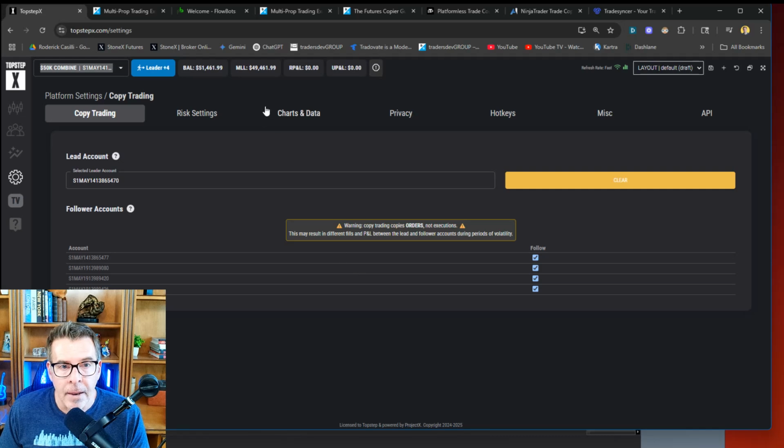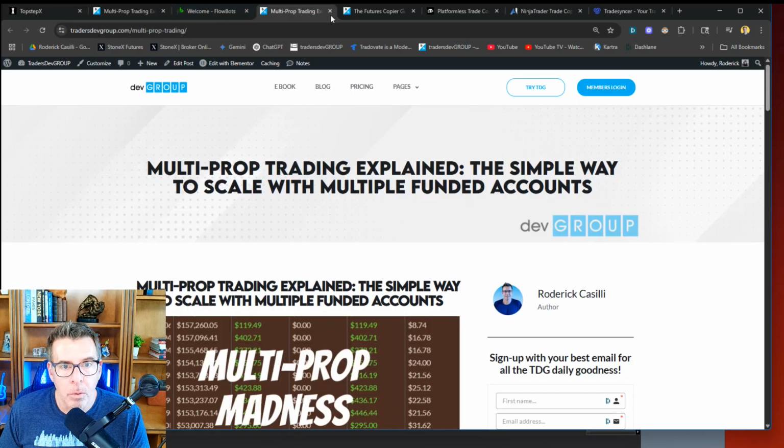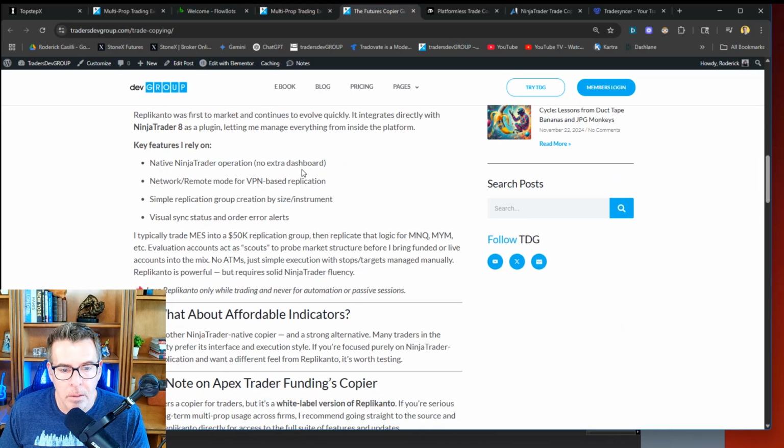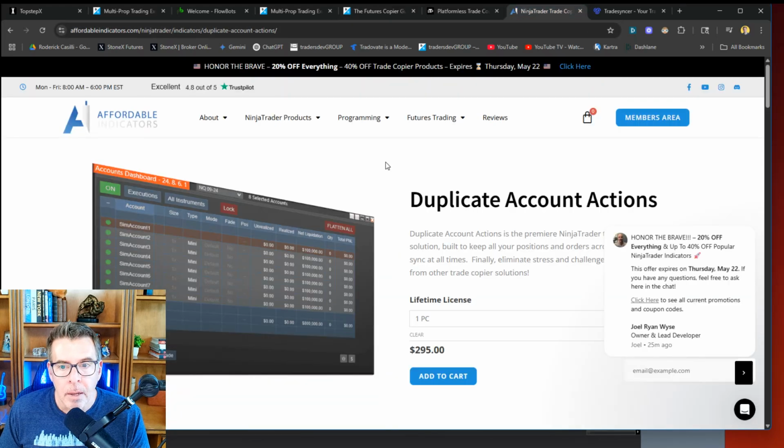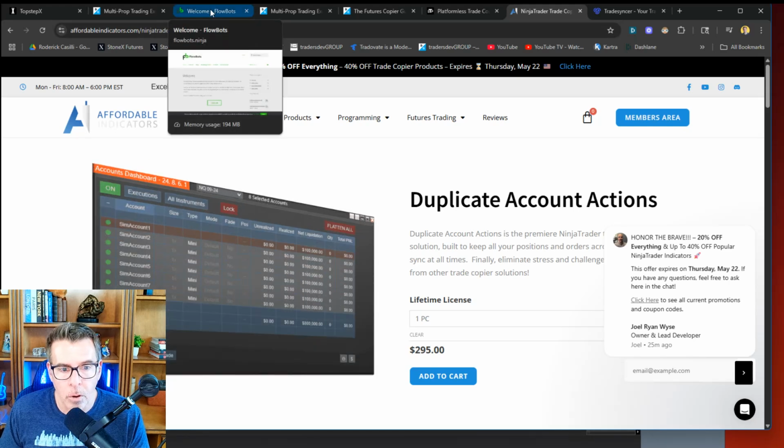All right. Now, also going back to right here, the copy concept, there are a few other things here. So there's one called Affordable Indicators. And again, I'm not going to go through a review of all these, but I'll just bring it up here. This is actually called duplicate account actions. I'll leave links to all these things in the description down below if you want some coupons or discounts on some of these things. This is a one-time payment of $295 for Affordable Indicators.